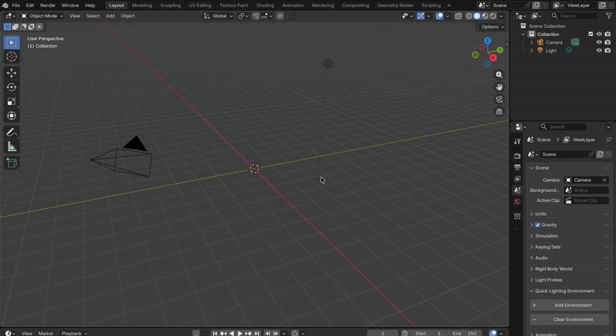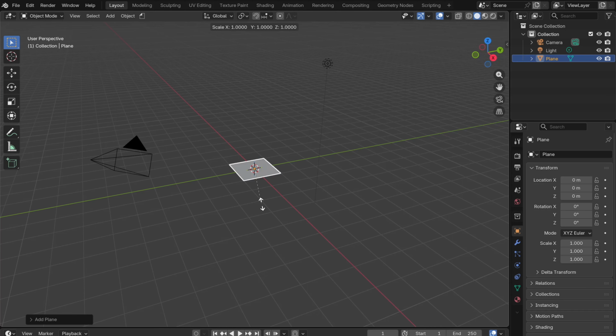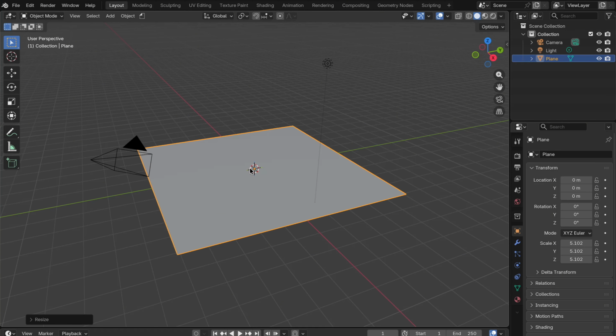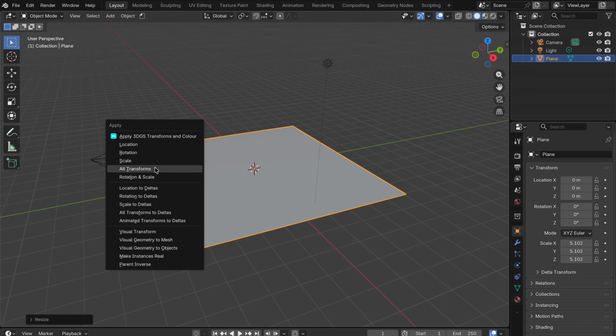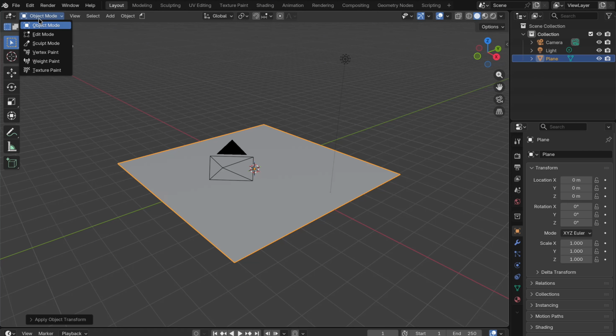Let's get started. First, in object mode, press Shift-A, Mesh, Plane to create a new plane. Next, scale it up to the size you want for your snowy surface. You can press S and drag. Once you're happy with the scale, make sure to apply it. Press Ctrl-A, then choose Apply All Transforms, or at least Apply Scale.